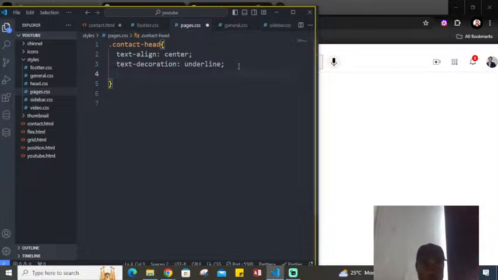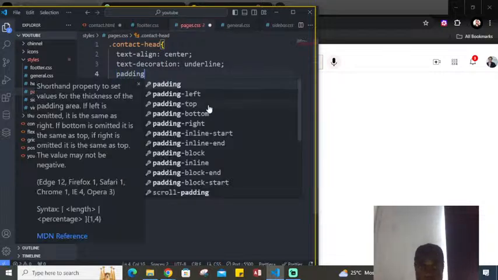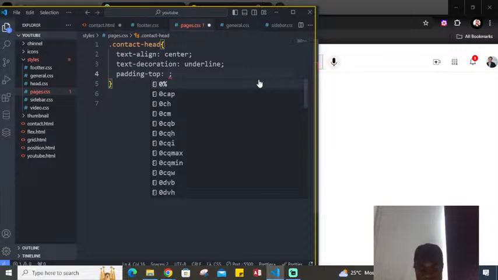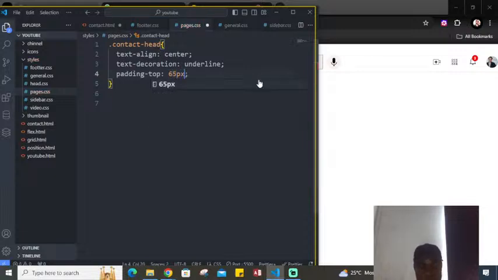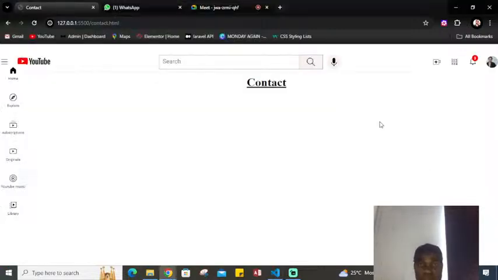So padding top, 65 pixels. Okay. This one is still coming inside. I think we need to give something to this, but it's okay like this now. We do not want this line to go through. That's why we stop it there.